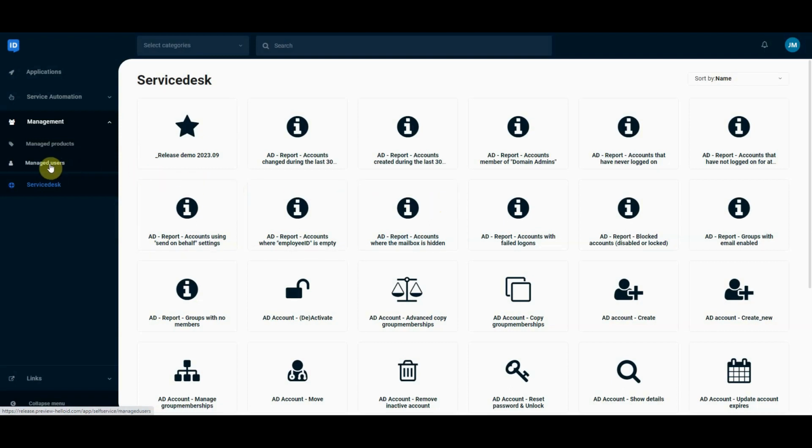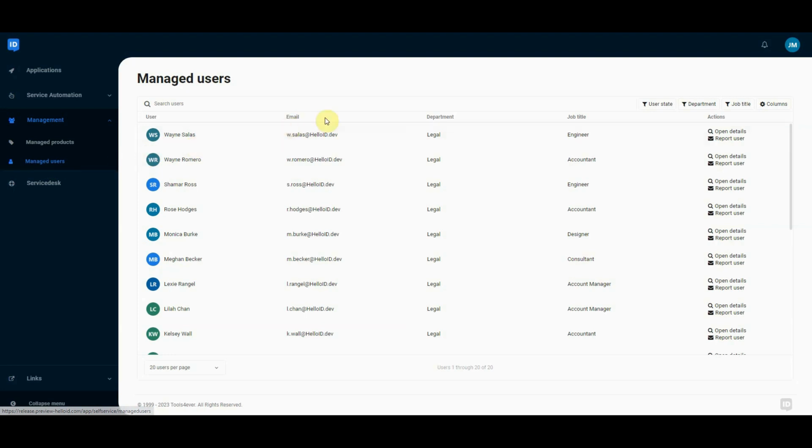In the Managed Users Overview, we have added 2 new columns. The first new column displays the Users Department, and the second column displays the user's job title.